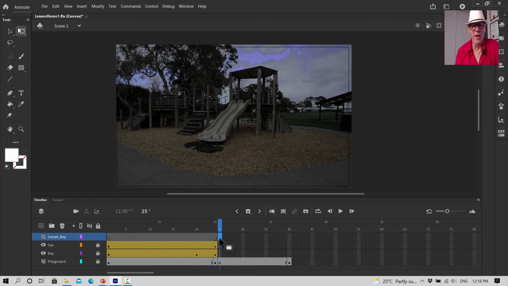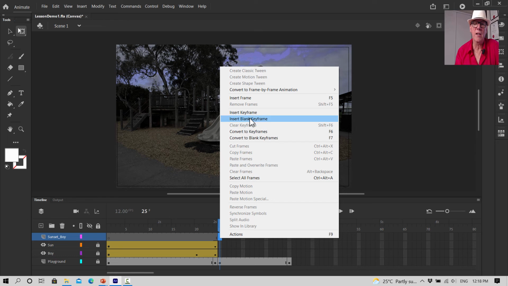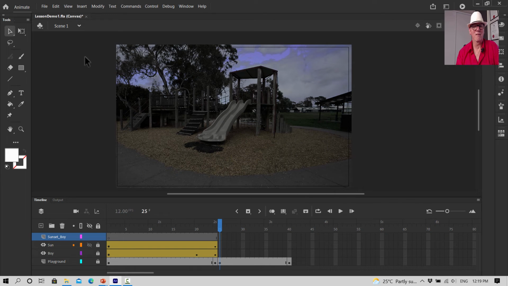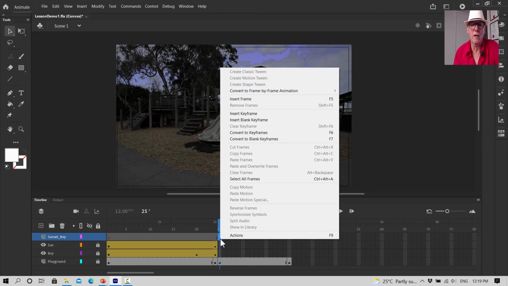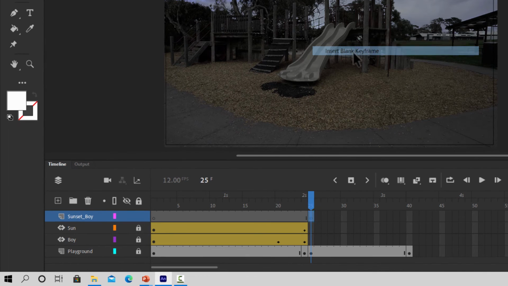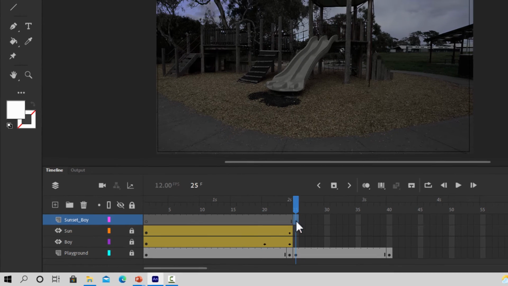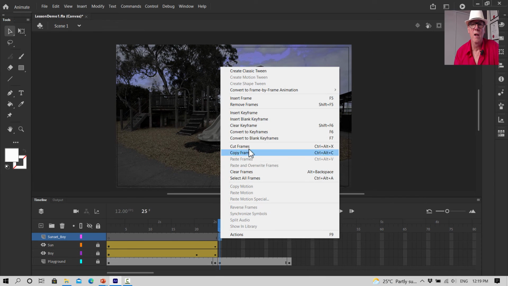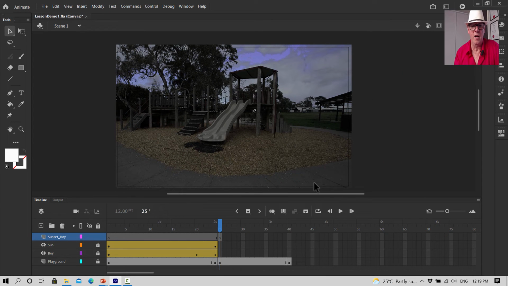All right, so at sunset boy, we're just going to right click and insert a blank keyframe. Now, do we have a little round circle? No, that didn't seem to work. So Sunset Boy, we want to right click and insert a blank keyframe. And yes, we've got the little round circle there. So I just clicked in there, insert blank keyframe, and it's in there now.